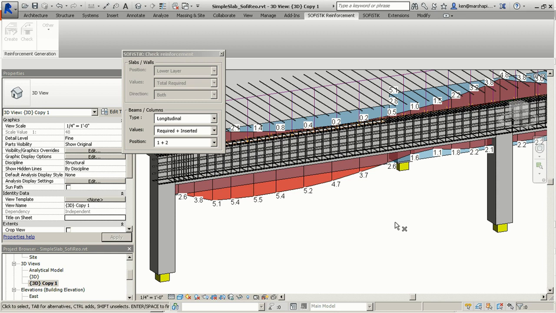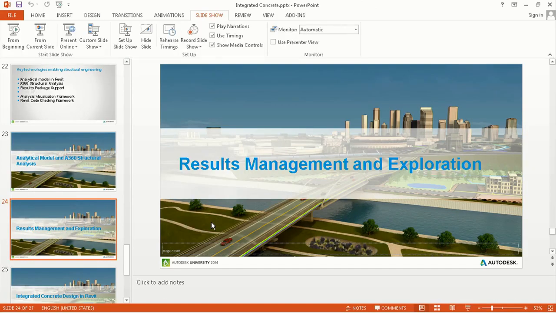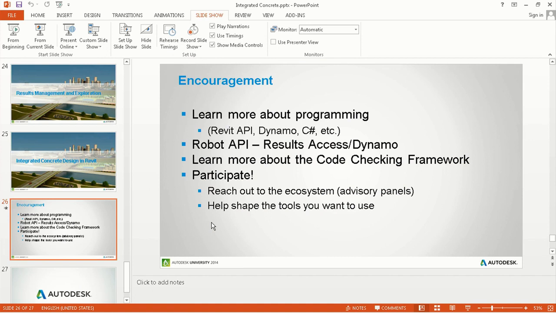I've got a couple of things in the last second here I want to cover. I want to encourage you to learn more about programming, Revit APIs and Dynamo. The Robot API, if you want to use Robot, has access via their API to all of the analysis results, so you could write your own stuff to dig in there, write your own code checks, etc. Learn more about the code checking framework. Because I didn't get a chance to get to it, I will create a video. I think I have all of your emails, so I'll shoot you an email with that link, or I'll try to put it on this. Autodesk has this new thing where you can record a screencast, and I'll try to make one of those for you and make that accessible afterwards.